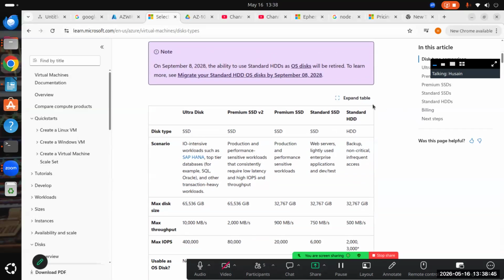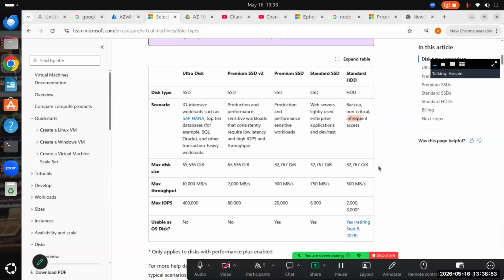So what does it say? Standard HDD is for backup or non-critical infrequent access. Maximum disk size is 32 terabytes. Standard SSD is for web servers, light workloads, dev and test, and it is 32 terabytes max. Now, premium SSD. It is used for production and performance sensitive workloads, and the maximum is 32 terabytes.